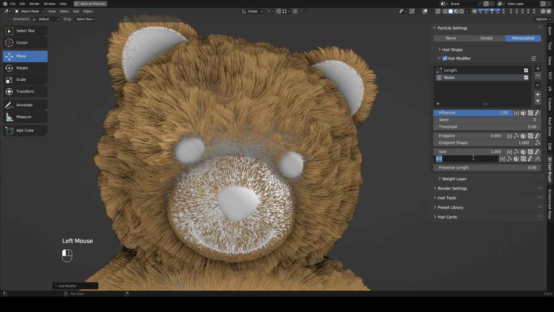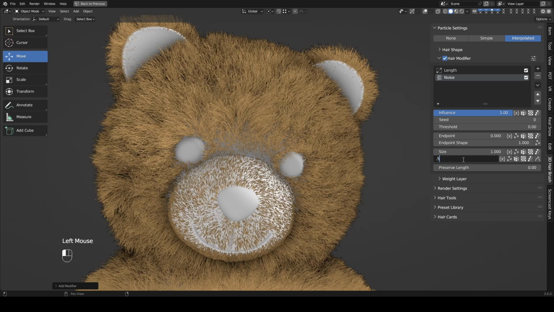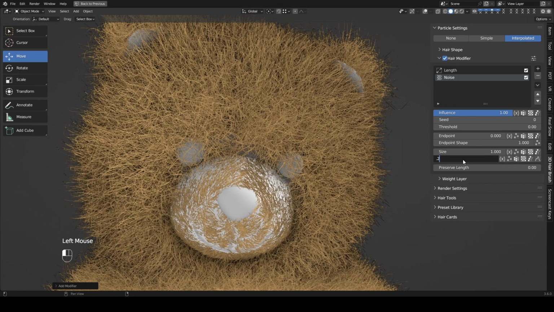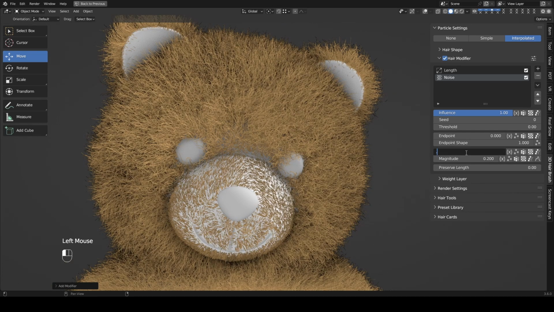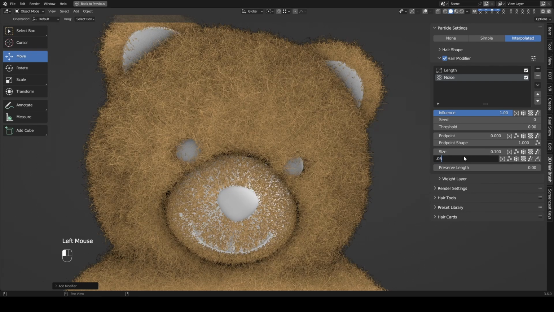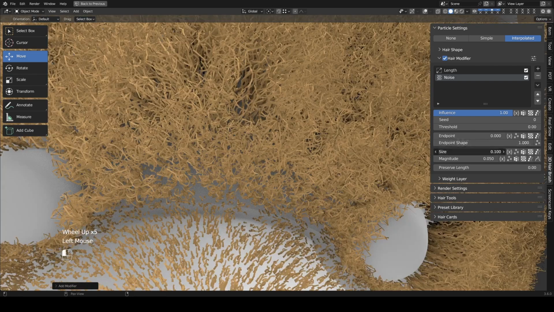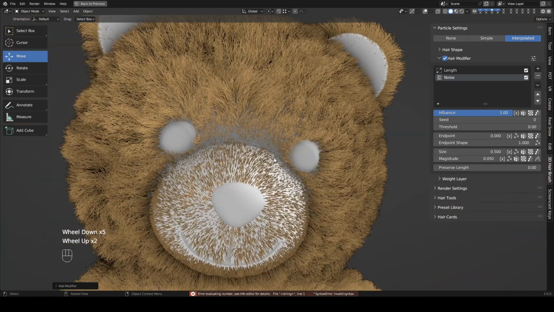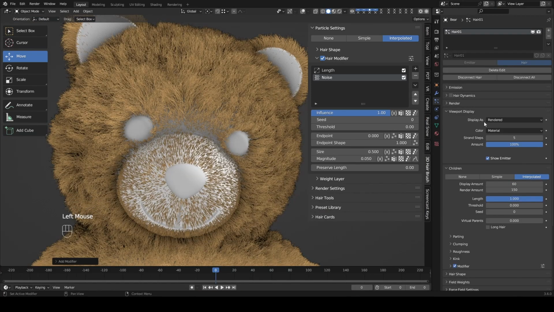Magnitude determines the strength of noise. A larger value means a stronger noise influence. Size controls the size of noise. The larger it is, the smoother the guides will be. By default, the size starts from 0 at the root and is gradually increased to 1 until the tip.